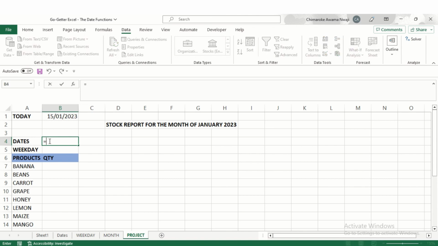I will come down here, equal to EOMONTH, open a bracket, start date. We are looking at this date. Everything takes from here. Alright, now at this point I will put it as an absolute reference, so that when I drag the date, it will not shift.